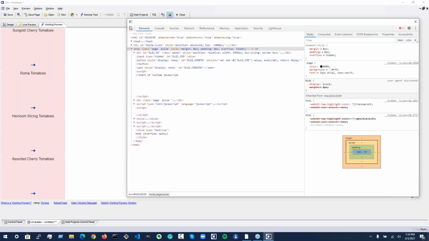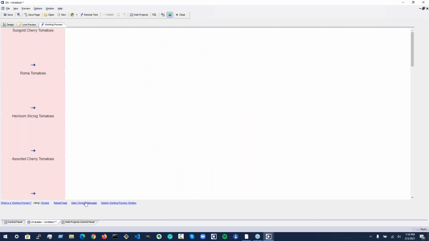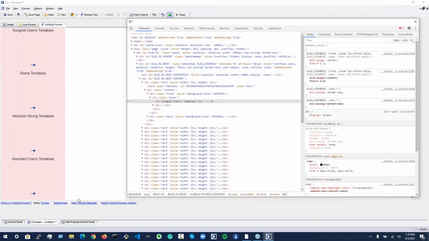I'll open that back up. So I'm going to click on this boxy arrow icon up here, and then I'm going to mouse over this and click on it. Click on the Chrome debugger again to bring it back, and then take a look at what we've selected. You notice here as I'm moving the mouse around, it's highlighting the element I'm currently looking at.